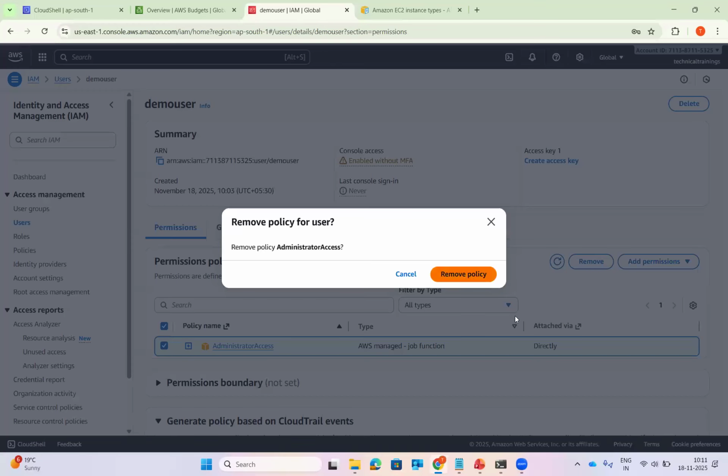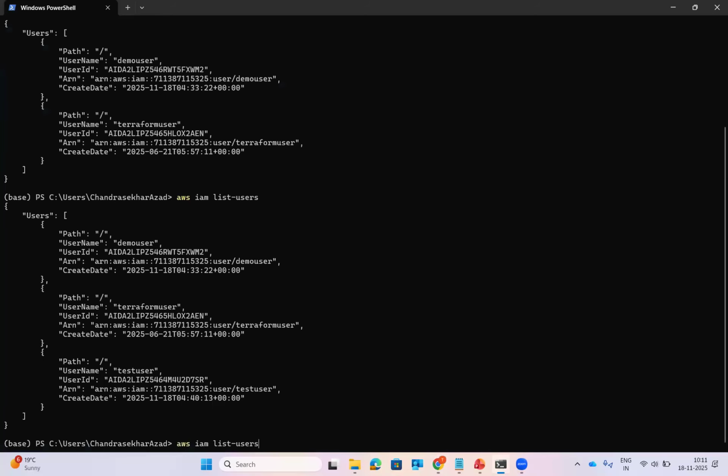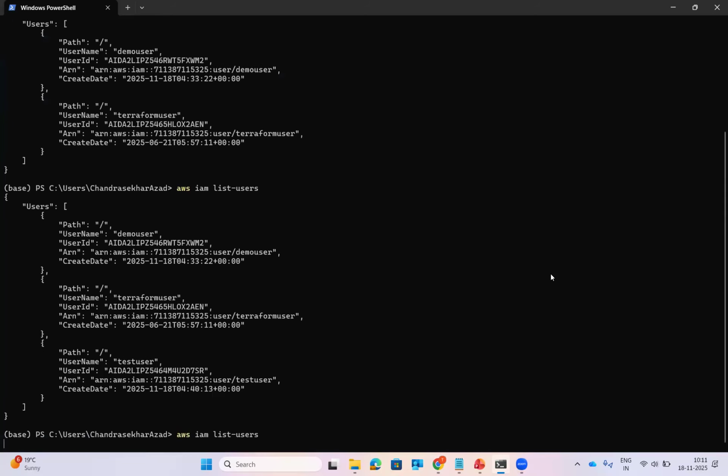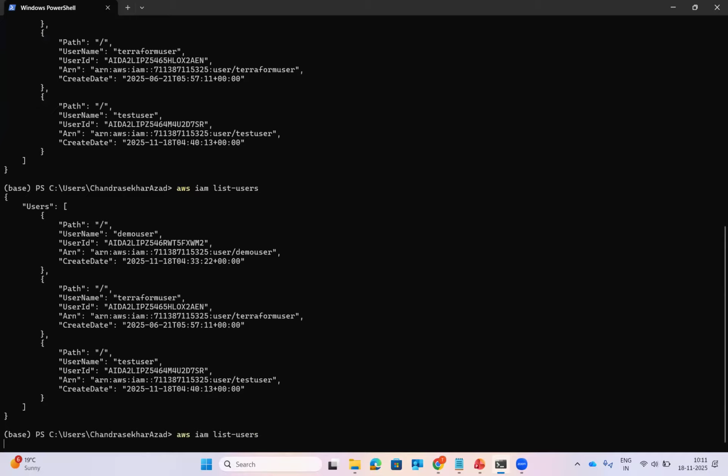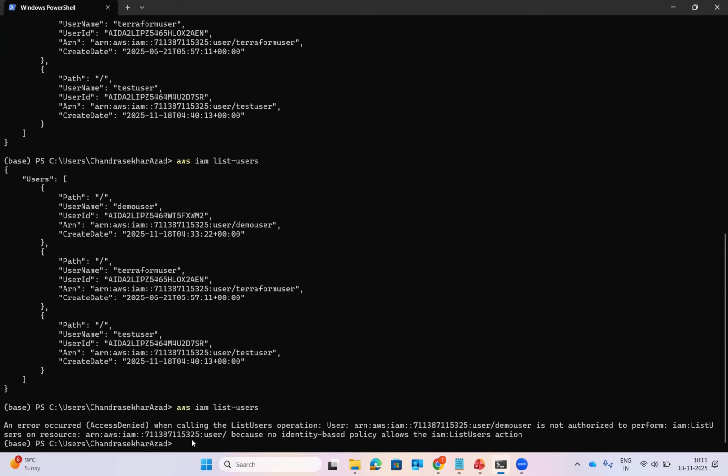So I'll remove the permissions. Now it's not having any permission. Now, if I execute the command, okay, still it's showing. Let's see. Okay, it says access denied, which basically means no identity-based policy allows the IAM action. I think it took a few seconds for the changes to get applied, and now it's access denied. So the same thing you get by removing permissions on the user interface will be applied on the command line interface also.